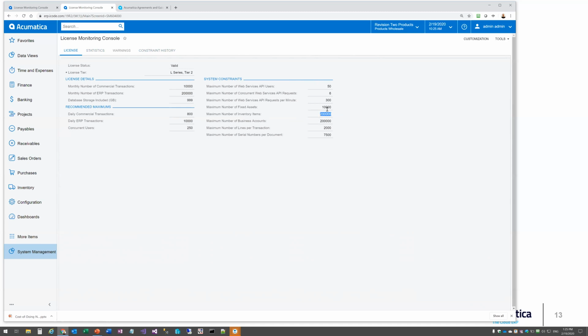These are recommended constraints. But if you are dealing with a lot more, as long as you let us know and we have a discussion with you, we can increase the number of inventory items and business accounts. And the reason we want to have a discussion is to make sure that we understand how you are going to be using that system. As an example, if you have 1 million business accounts, but only a few thousand of them have balances, chances are you're going to be perfectly fine.